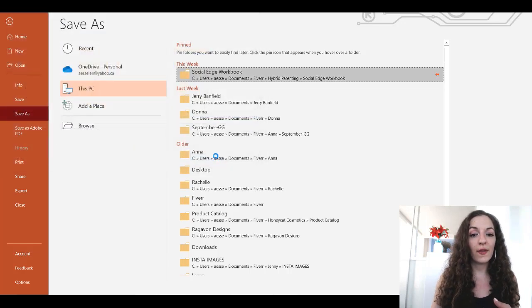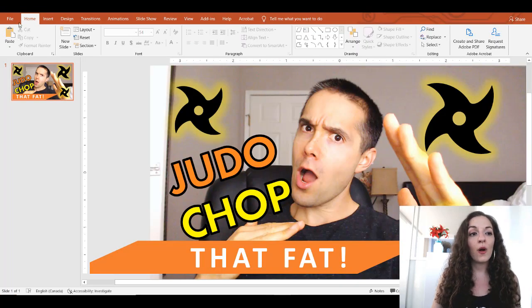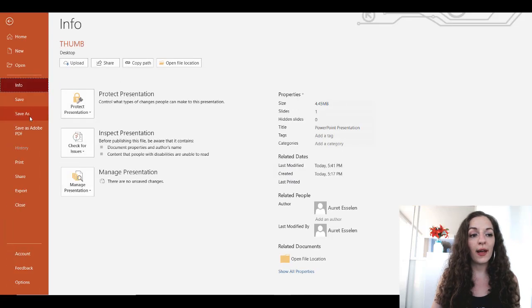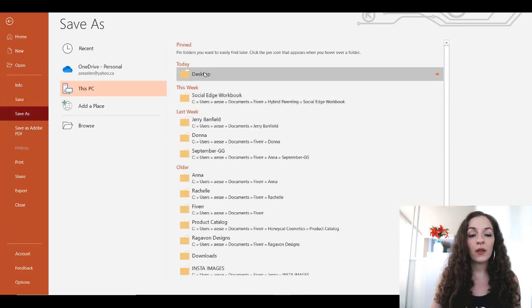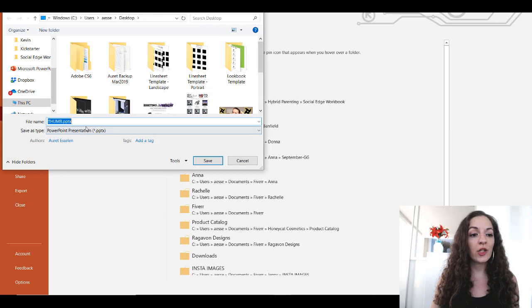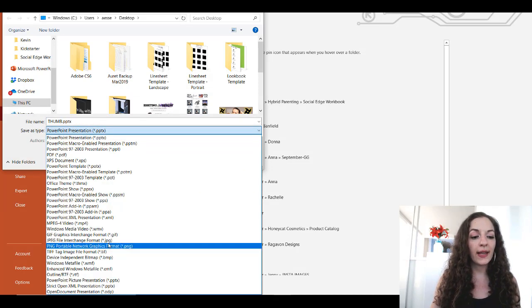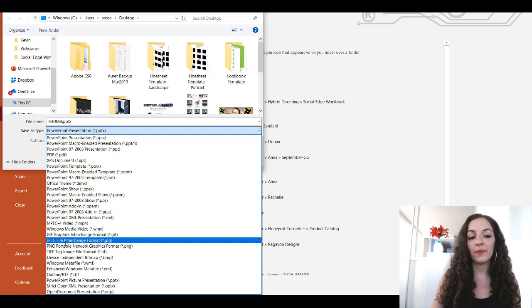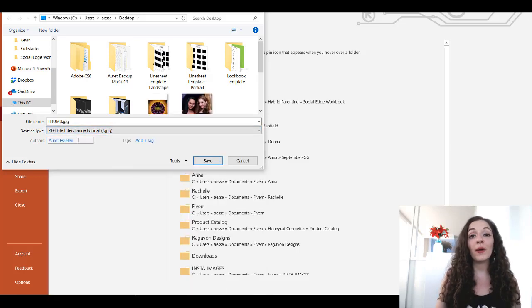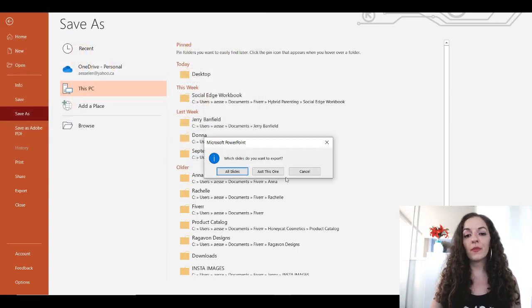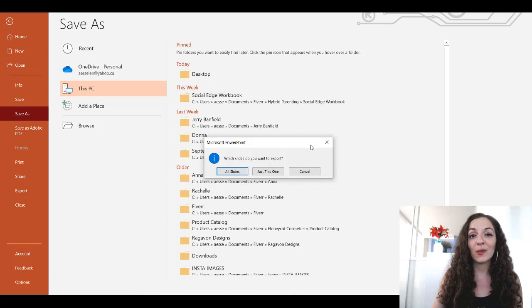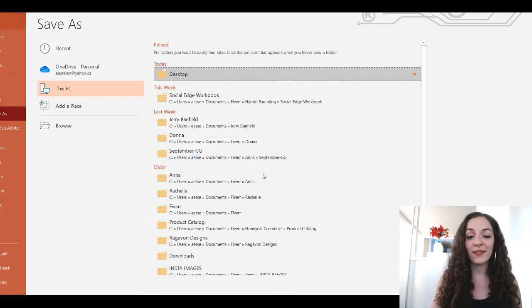I'm just going to save that to show you. And then you also want to go back to File, Save As, select your location, and where it says Save As Type, just click on that and either choose JPEG or PNG, because this is the format that you'll be able to upload into your YouTube video. So let's click on Save. It will ask you which slide you want to export. You only have one slide, so you can choose either one.